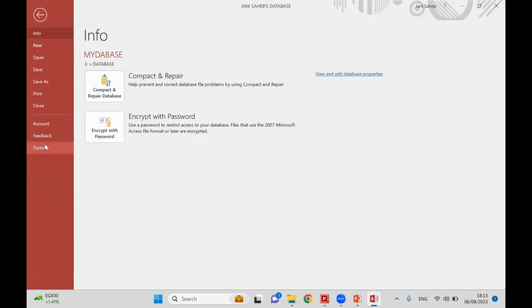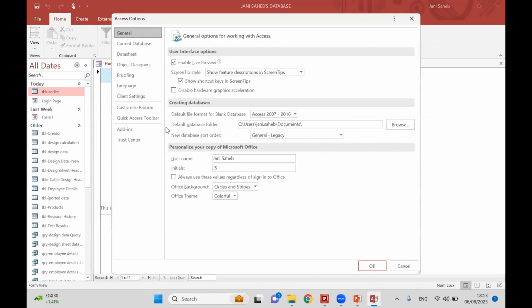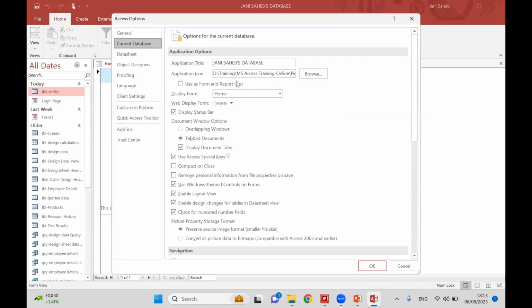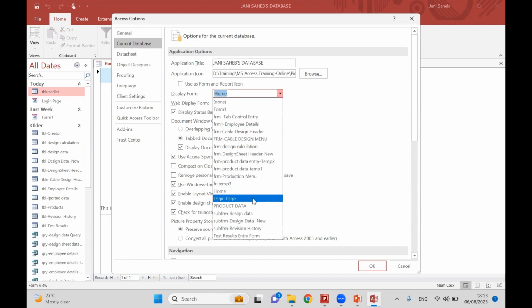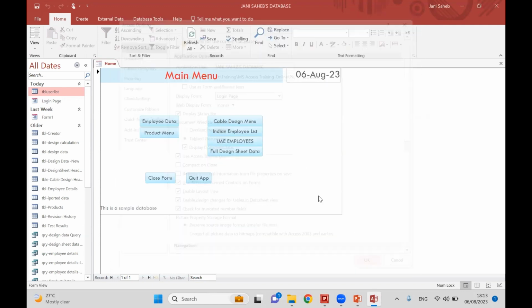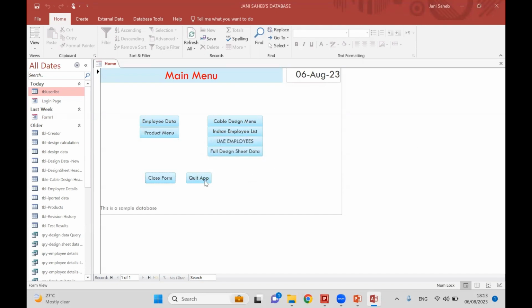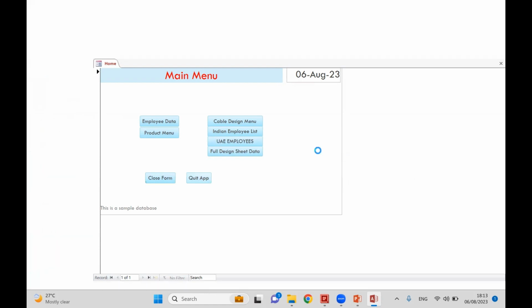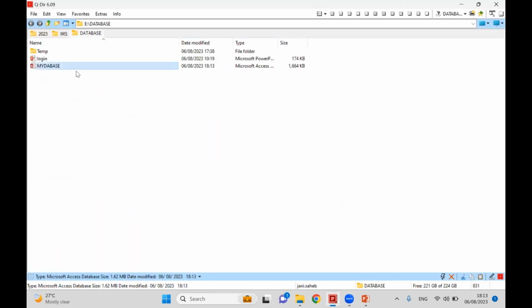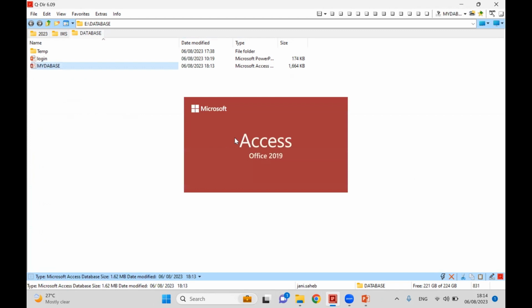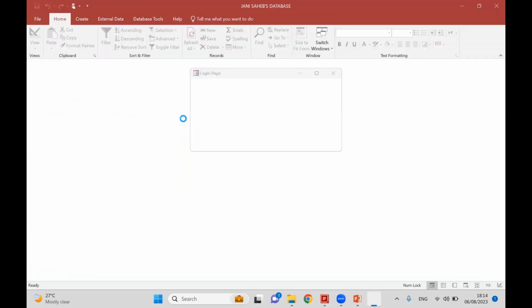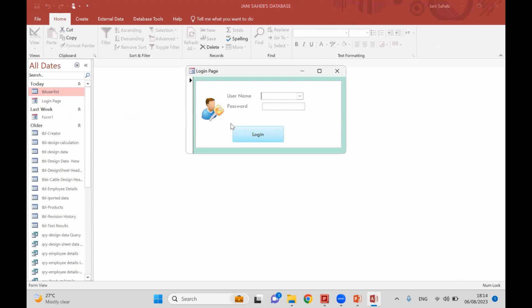Go to File, Options, and then go to Current Database. So here, display form. Instead of home, you select login page. Now say OK. Now you have to restart the database again. So you say quit, again open it. Now you see it is appearing with the login page.